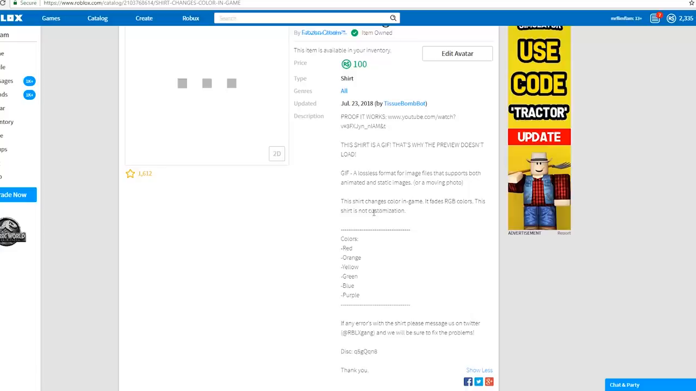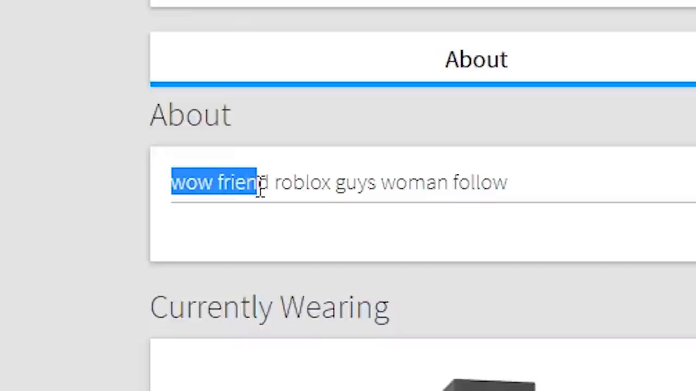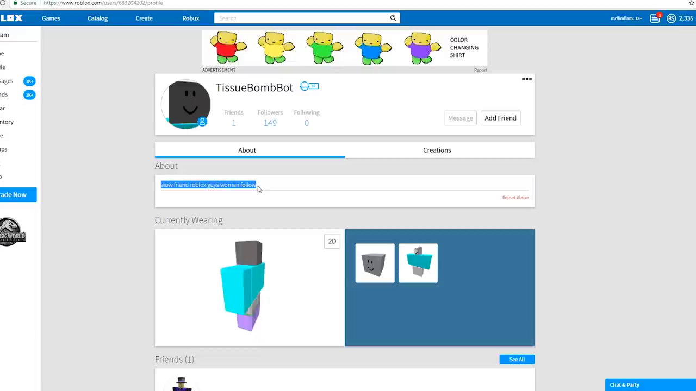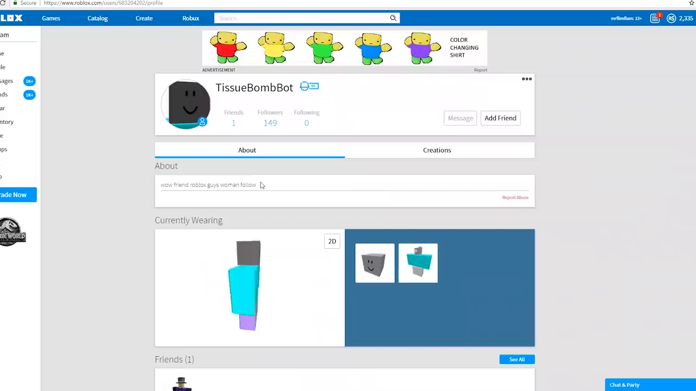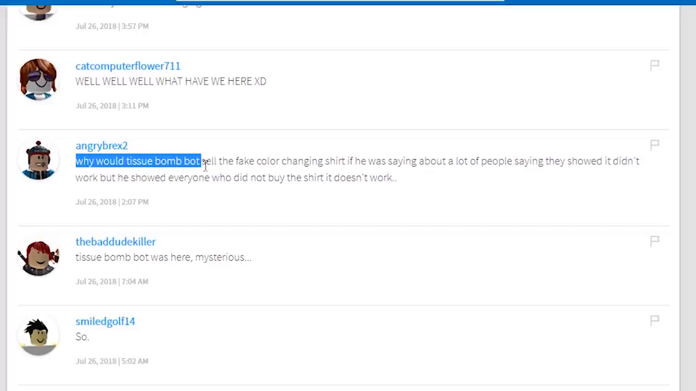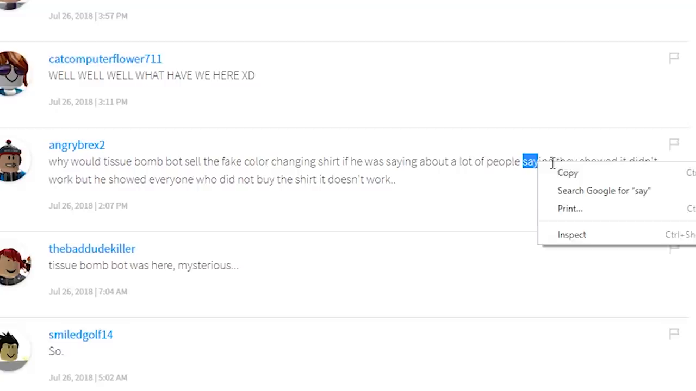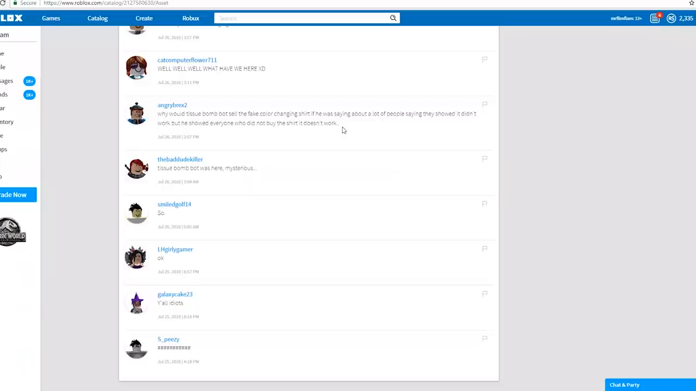I feel like Roblox just does not care if you get scammed. I mean, what does the person who made this have to say for himself? What is your excuse? Now, if you don't forgive him after that heartfelt speech about the scam, I'm just gonna block you. Why would Tissue Bomb Bot sell the fake color changing shirt if he showed everyone who did not buy the shirt it doesn't work? Eat that, scientist. The shirt does work.